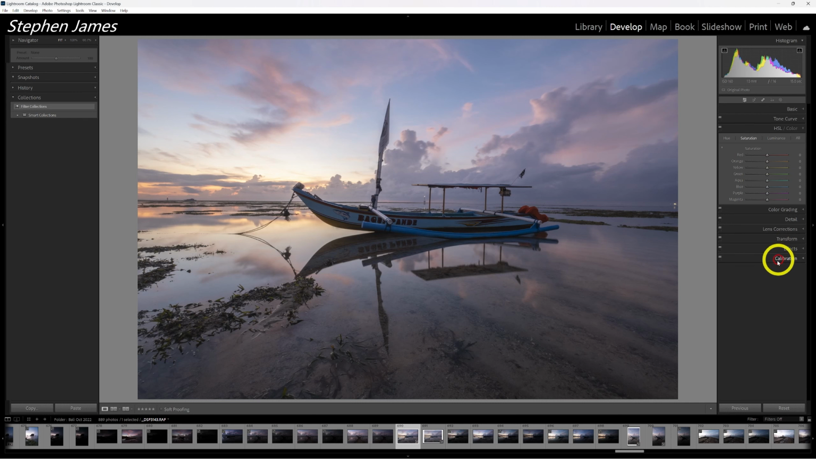Hue, saturation, and luminance. I'm not going to touch anything in this. I like doing my color work in Photoshop. Color grading, no details. Yep, look, let's just put this back to default.